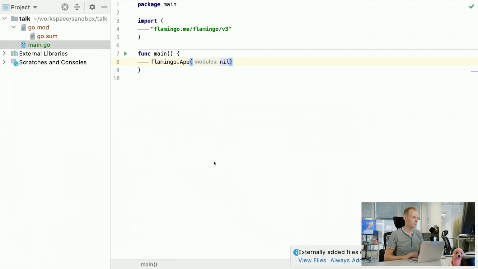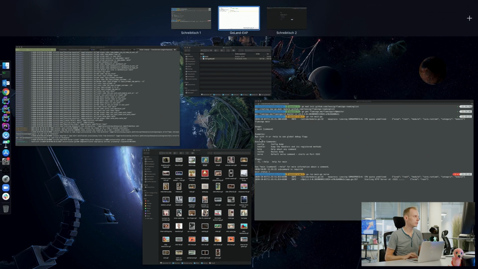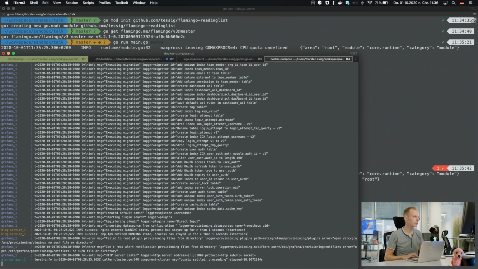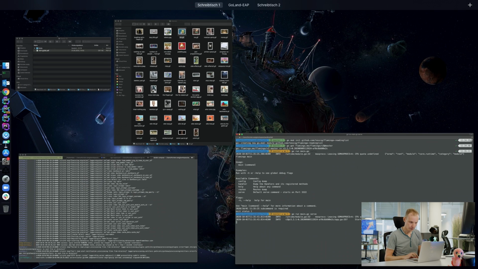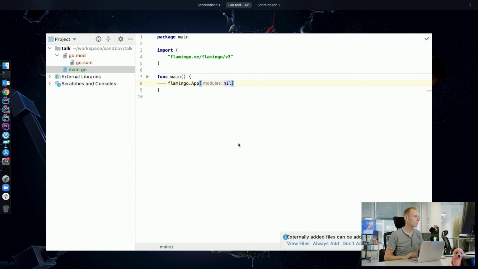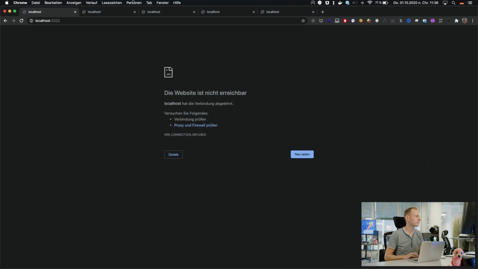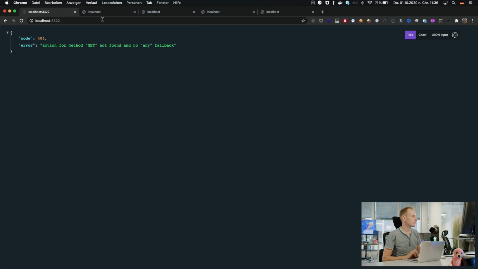Let's see what we see in the browser. It's probably on the other screen. There it is. And as we see, we get a 404 because we have implemented nothing so far.